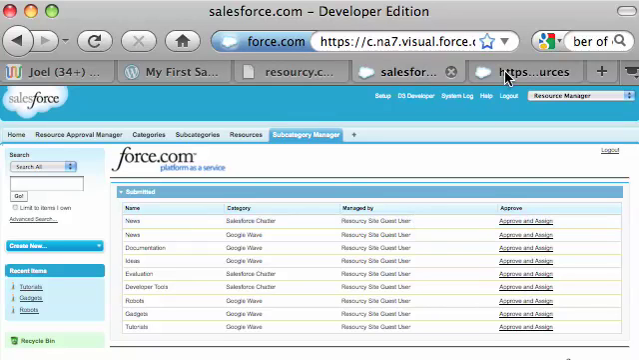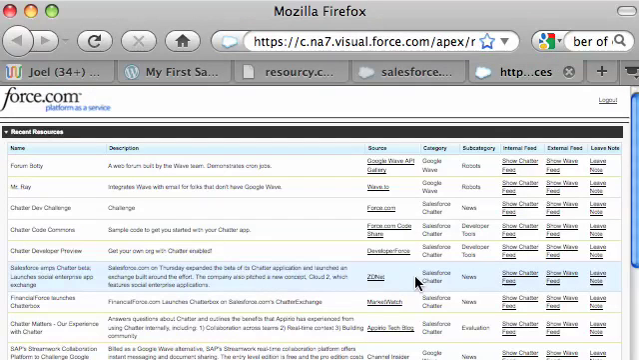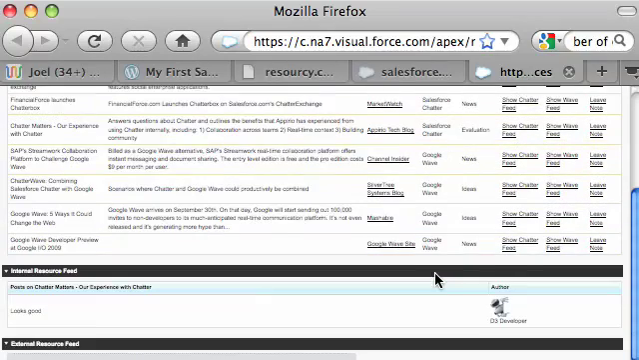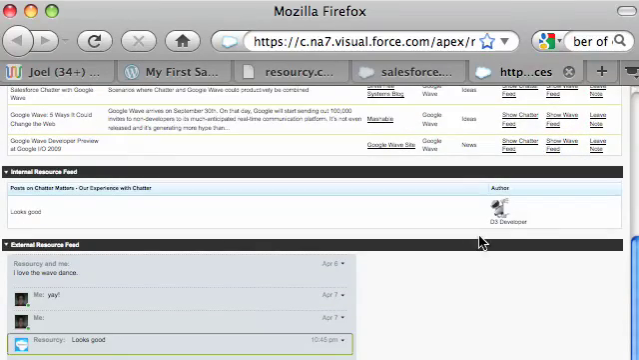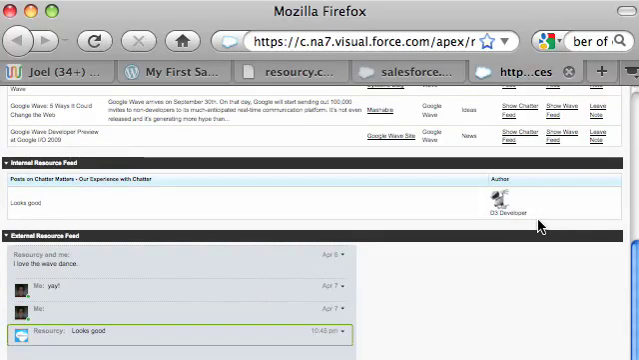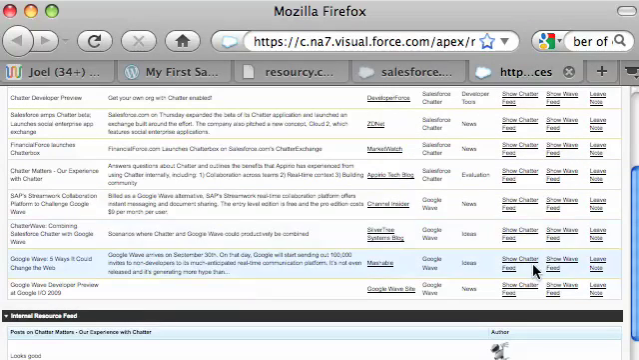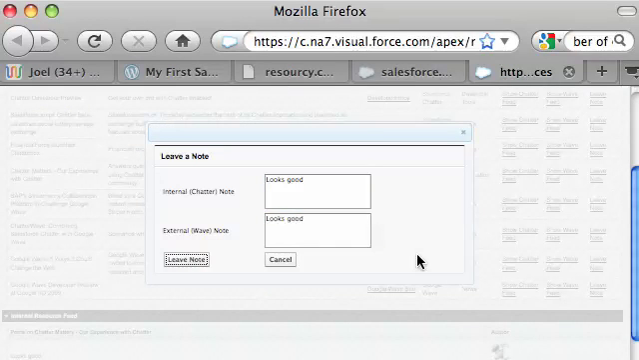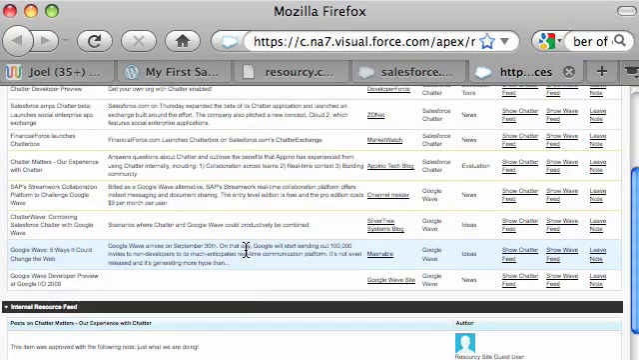We also have some other things going on with the Chatter integration. One of the cool things about Chatter is everyone gets a profile image. We can see those and do some other things with leaving notes and so forth. So that will leave a note as noted in both.